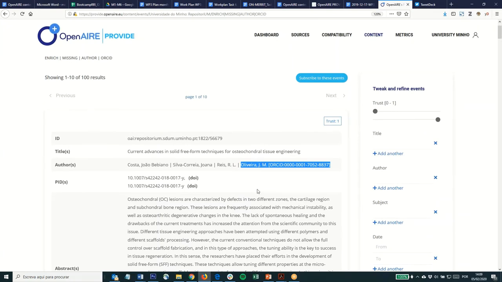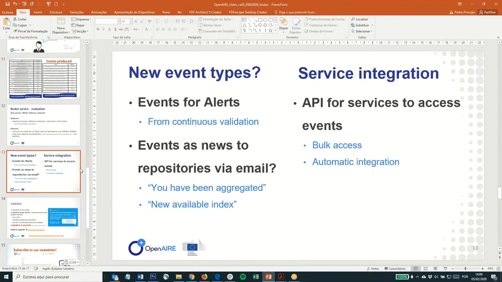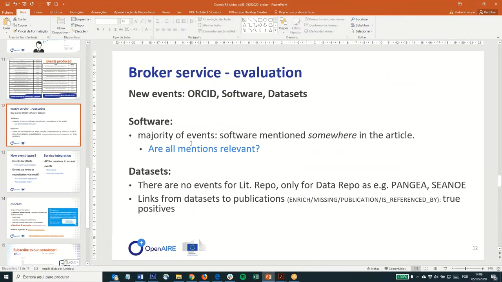Then the other thing that I want to highlight is regarding this new types of metadata that Claudio was highlighting. We do a validation and evaluation process of the results of these newly generated events in a beta environment. So we are happy to have more repository managers, those participating in this call, join a small team with which we can share some developments in beta for you to test.